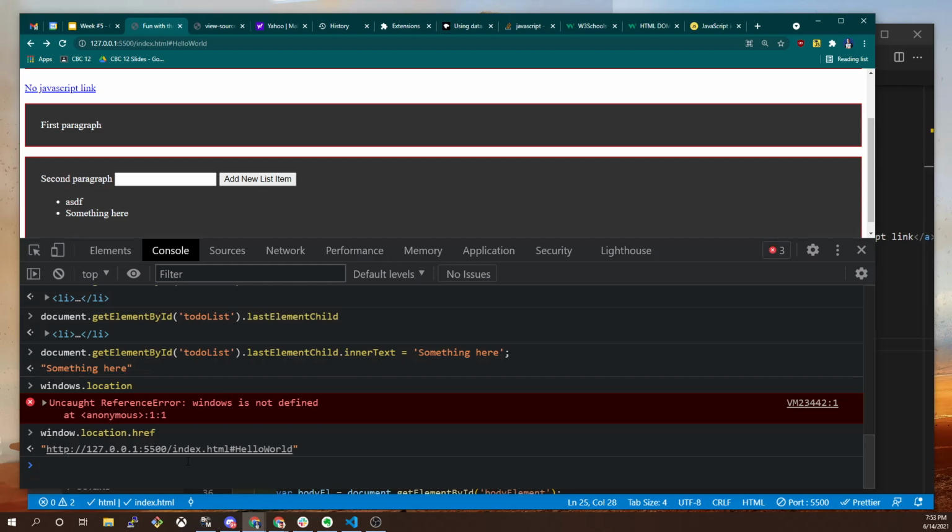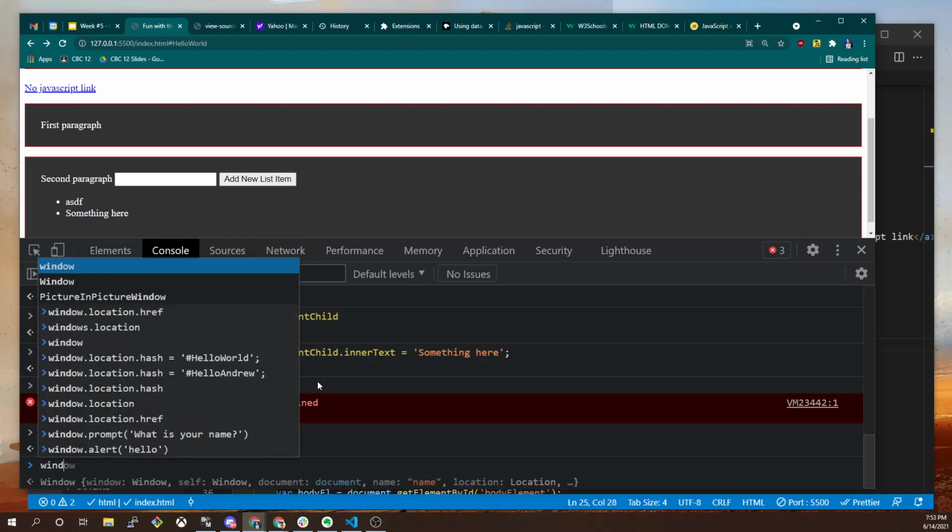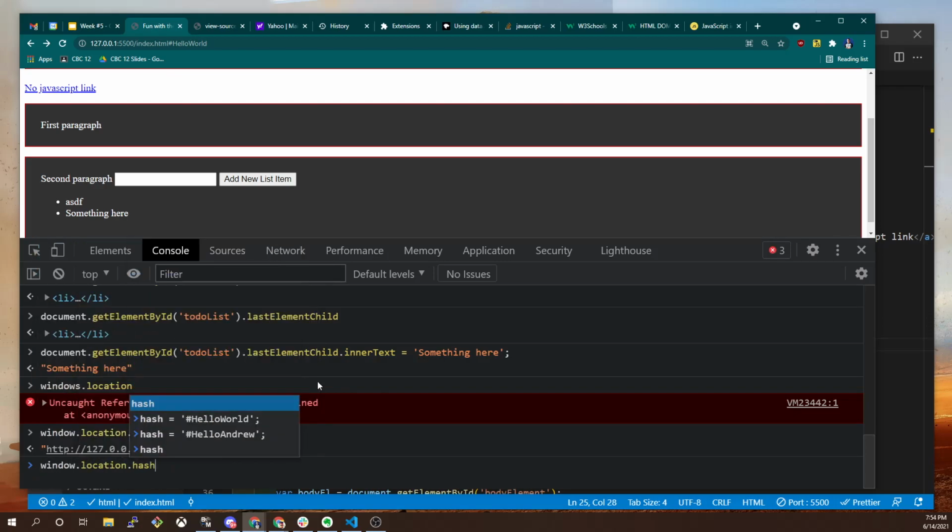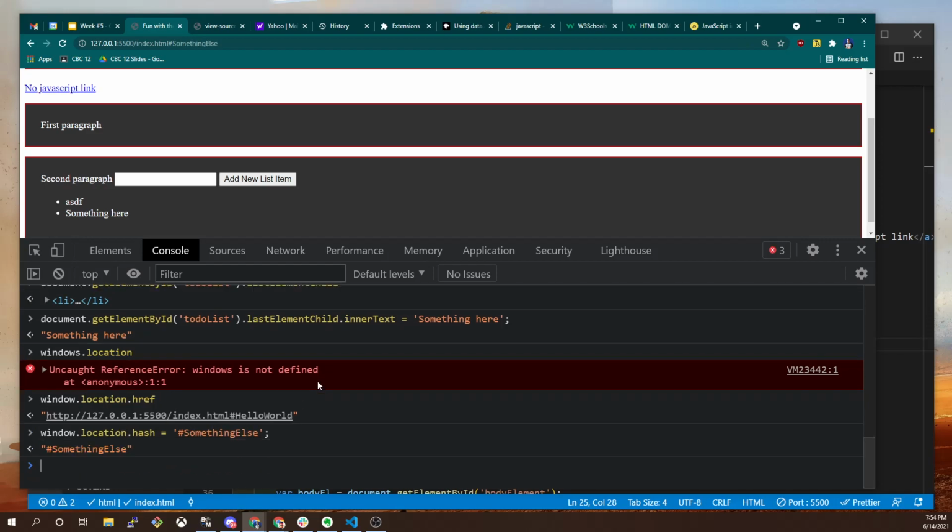What else can we do with window.location.href? Do you remember the cool trick we did with this earlier? We can do the hashtag on the end. So right now it says hello world. We could do window.location.hash equals something else. Right. And now it changed, even though we never went anywhere. What else can we do with window.location?